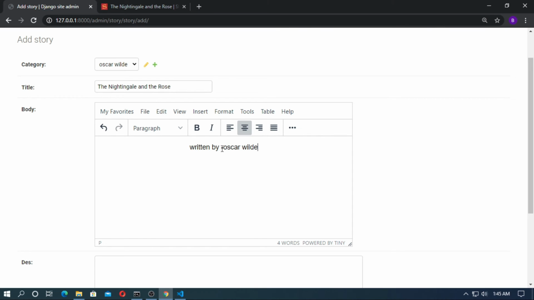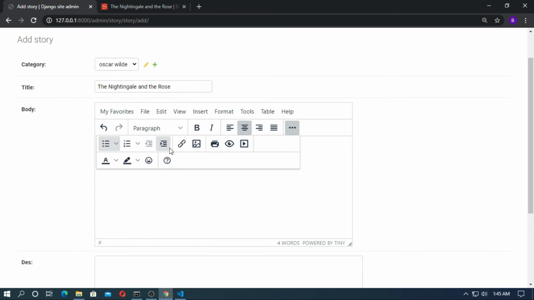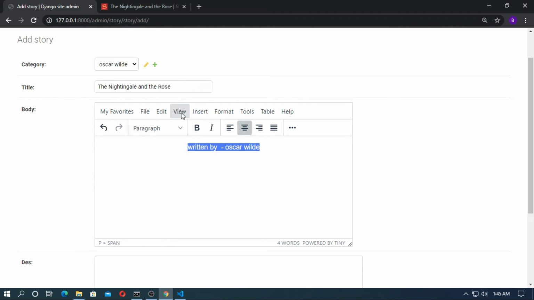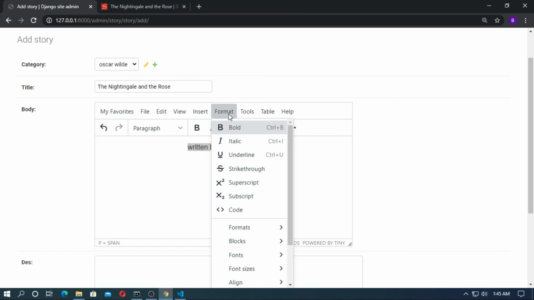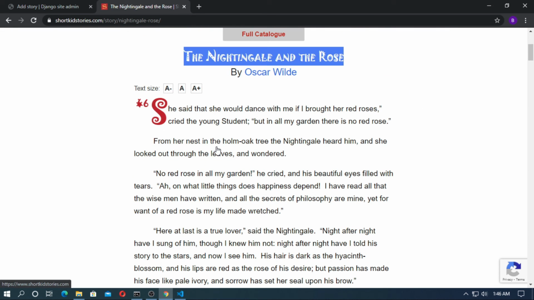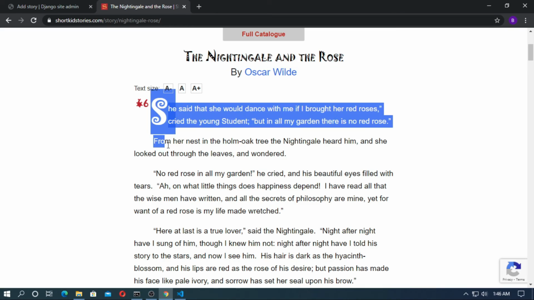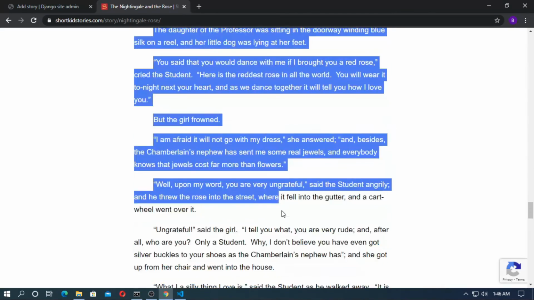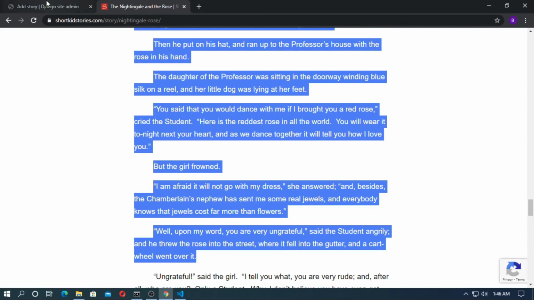So you can change the color. Okay, so just select it and change the color. You can change the size also. So just go to format and go to font sizes, just increase the size. Okay, so now copy and paste the story. So just copy it and paste here.